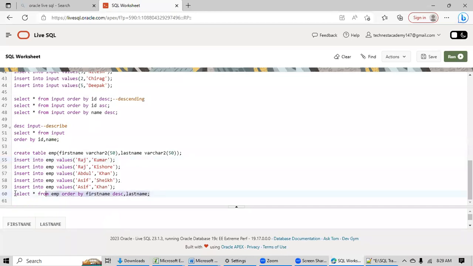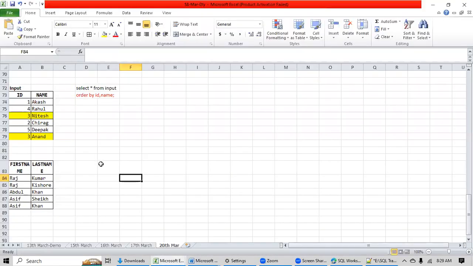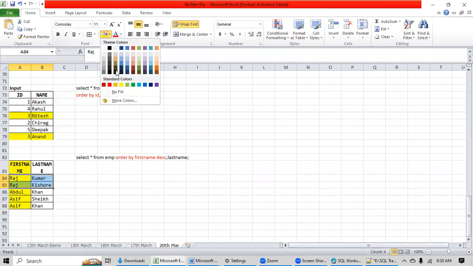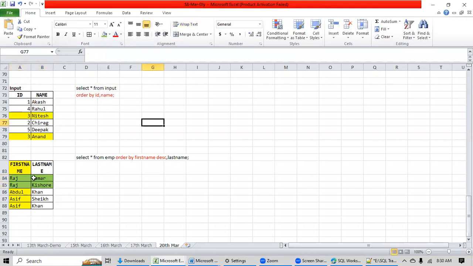This is the query. What you have written is order by first name descending. What is the meaning of this? You are telling it, please sort first name in descending order. If you sort first name in descending order, which one will you display first? Raj? Both the Raj, correct? Now, out of both the Raj, which one will you display first? Raj Kumar or Raj Kishore?